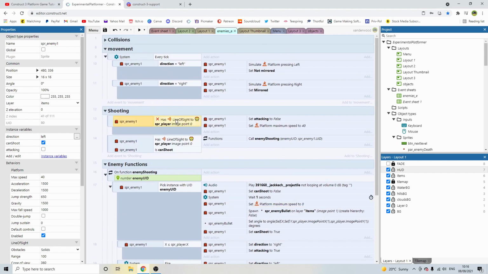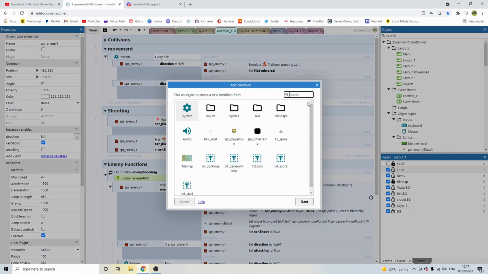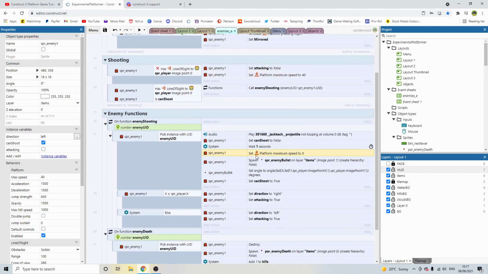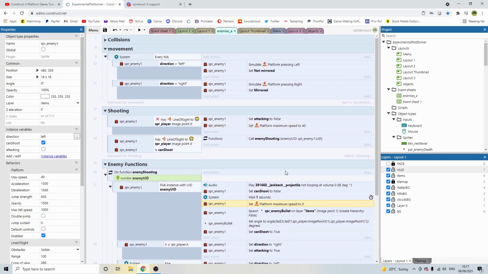And then up here, where we don't have line of sight, instead of reactivating the movement group, I've just set the maximum speed of all enemies back to 40. And then I've deleted a block under here which said, if we're attacking, then deactivate the movement group. I've just deleted that, because that doesn't need to exist anymore. So all we've done is just change the movement speed on those two things there.